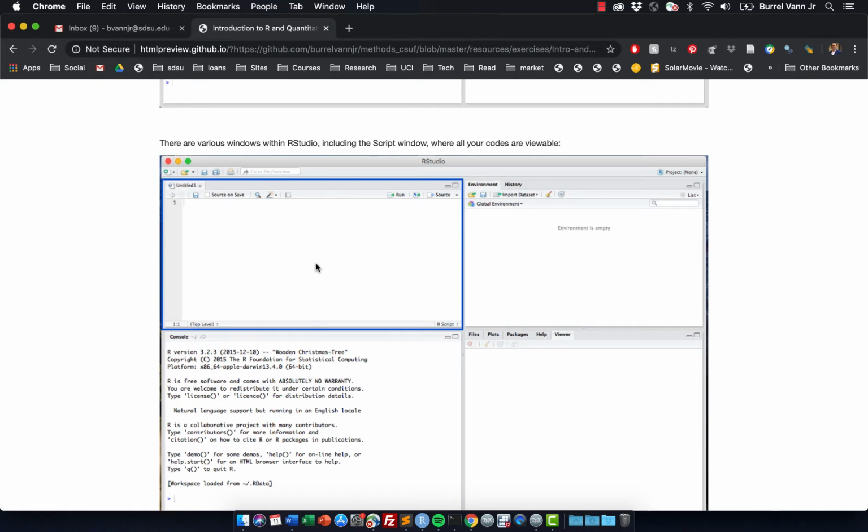From here on out, every time I talk about R Studio, I'm just going to refer to it as R, but know that R itself is base R. But when I say R Studio, or when I say R, I'm referring to R Studio since we'll be working mainly in R Studio. So that was the script window.